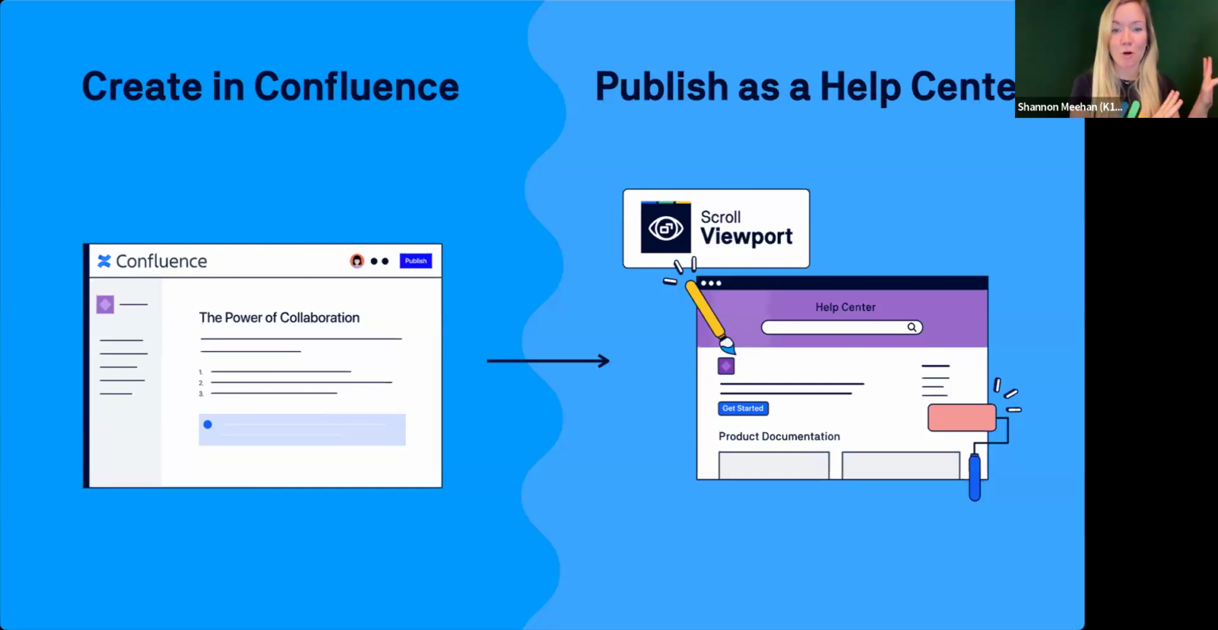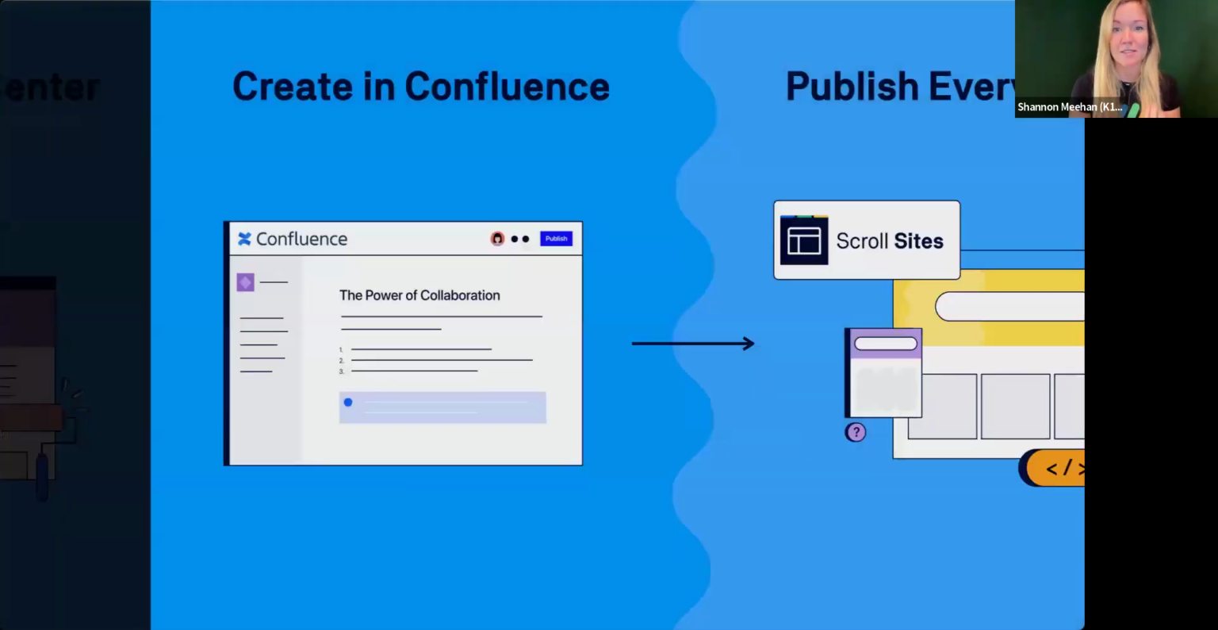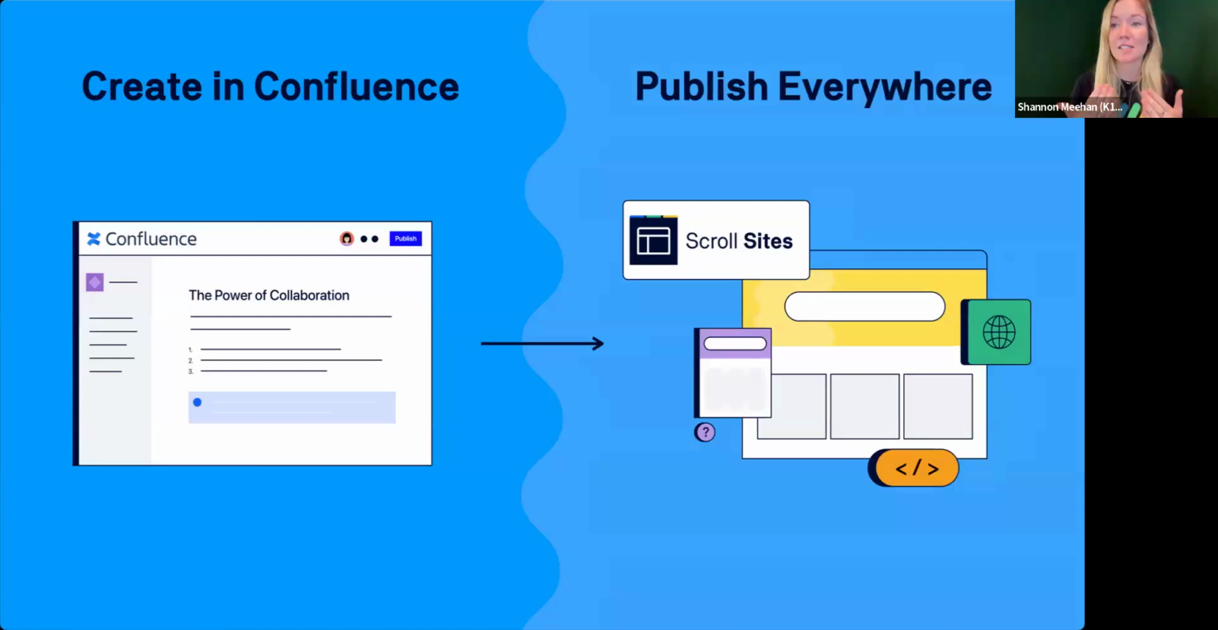So we went back to the drawing board, we reworked the product from the ground up, and that's why we're excited to introduce Scroll Sites for Confluence. And this isn't just a name change. On cloud, this actually represents a major step forward with the app. We aim to provide a more flexible, more powerful way to publish not just help centers, but actually high performance websites of all kinds.